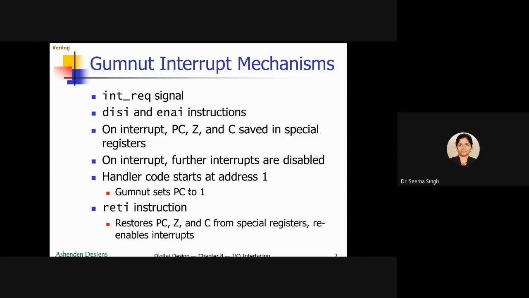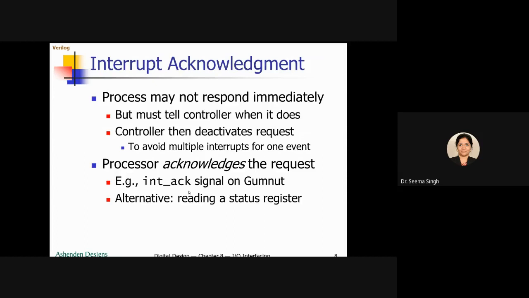You are doing all the things related to the Gumnut processor in this module. Now, interrupt acknowledgement. It is again an important thing that you have to acknowledge the interrupt. So what happens in this? It will tell the controller when it receives the interrupt request.